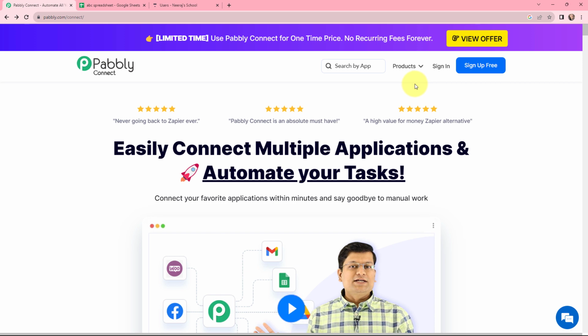So to automate and integrate this entire process, I will sign in to my Pabbly Connect account. But if you are a new user, you can click on the sign up for free button, and at the time of account creation, you will get 100 tasks for free. As an existing user, I will sign in.